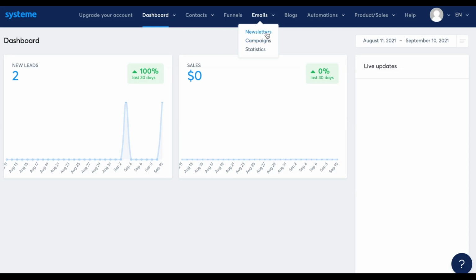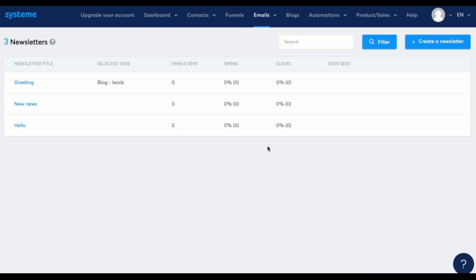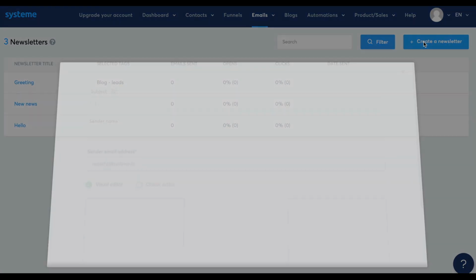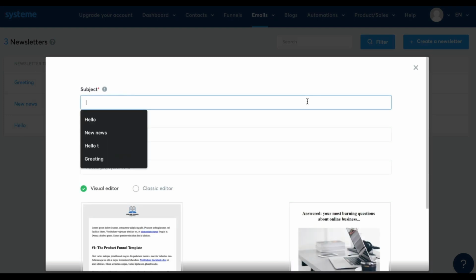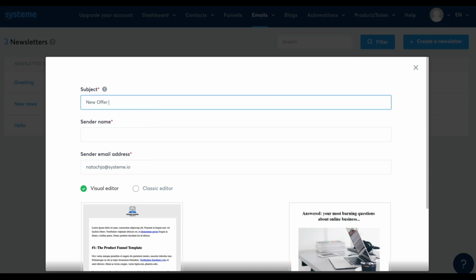On System, there are two main functionalities under emails, newsletters and campaigns. Let's go to newsletters. A newsletter is an email that you send manually to your contact list. You can choose which tags to include and exclude and edit all kinds of details. Let's go ahead and create one together. Say that this is perhaps an email about a new offer for September.